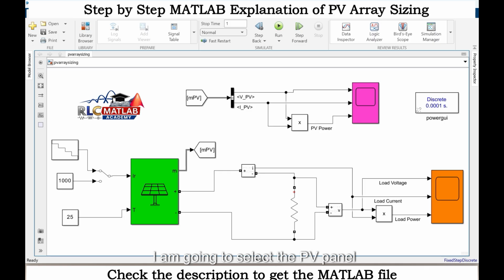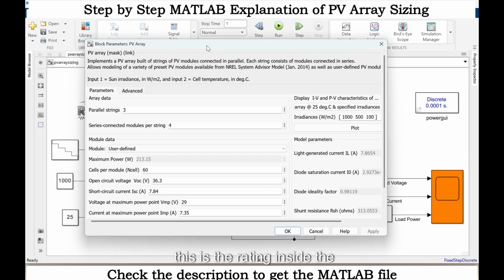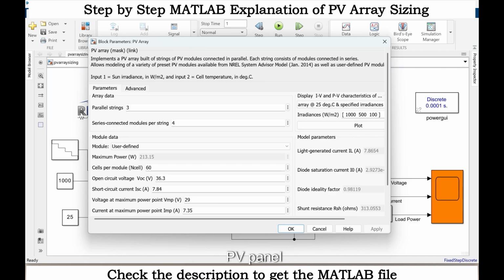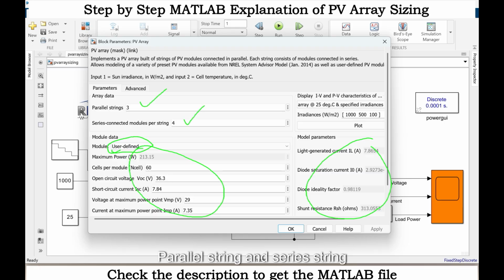I am going to select the PV panel. This is the PV panel, and this is the rating inside it. You can check these details. I didn't change anything here, and I didn't change anything here either. I have selected the default setting, user defined. I have only changed these two details: parallel string and series string, 3 and 4.